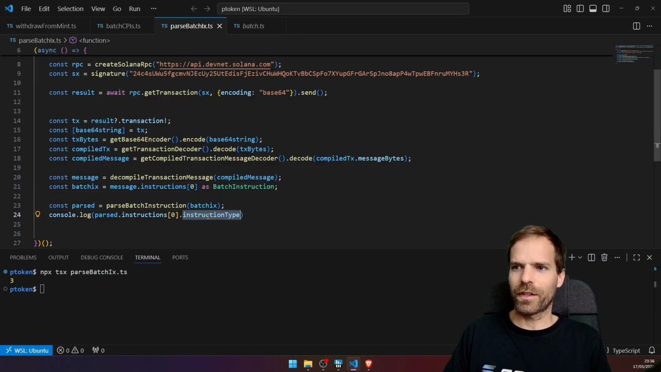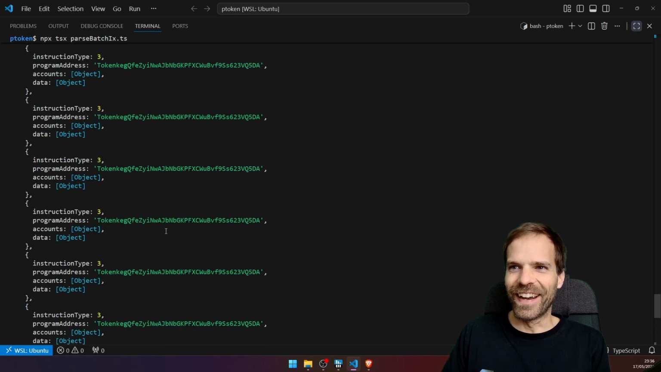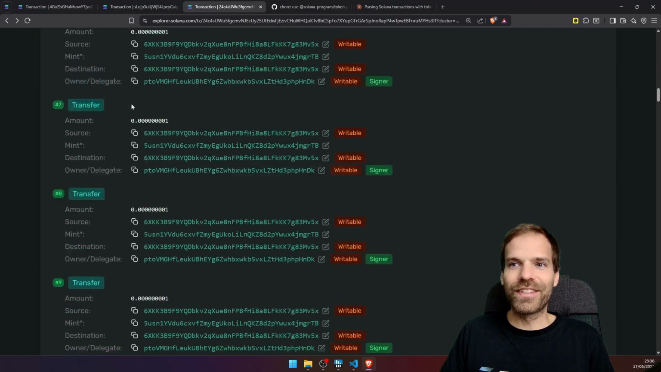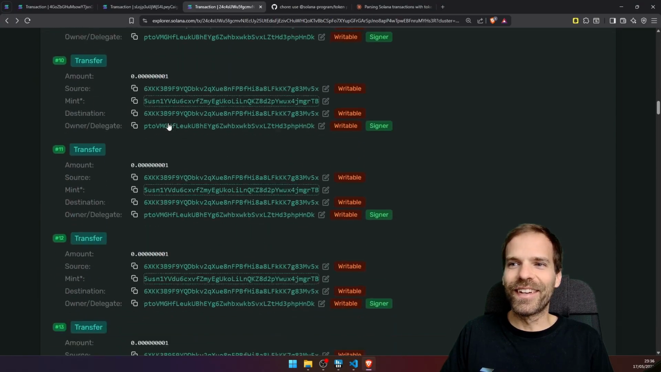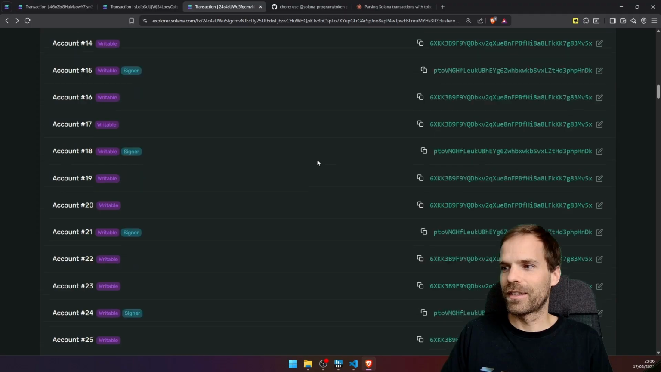Oh yeah, I'm just logging the instruction type. Let's log the entire parse. Ah, that's looking more like what we want. We have a bunch of 3, which is a bunch of transfers. Yep, look, all those transfers. We managed to parse it.